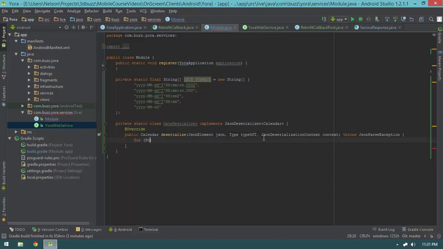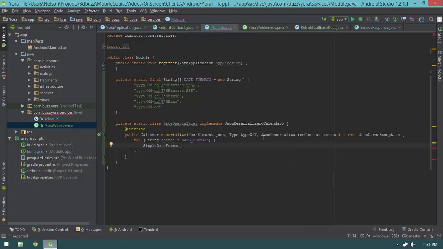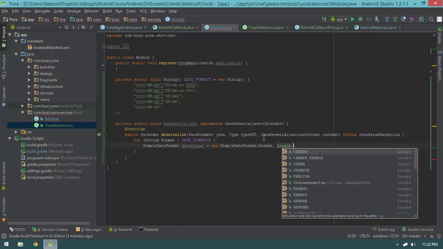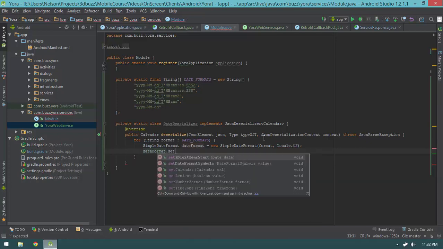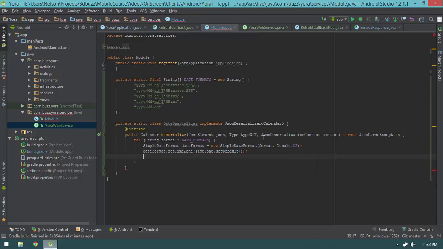And for here, I'm going to say for String format in DATE_FORMATS, I'm going to say SimpleDateFormat dateFormat equals new SimpleDateFormat, and then Locale, and here I'm doing Locale.US. And then after that, we're going to say dateFormat.setTimeZone, and I'm going to set the time zone to TimeZone.getDefault. So that'll be the default time zone for this conversion.